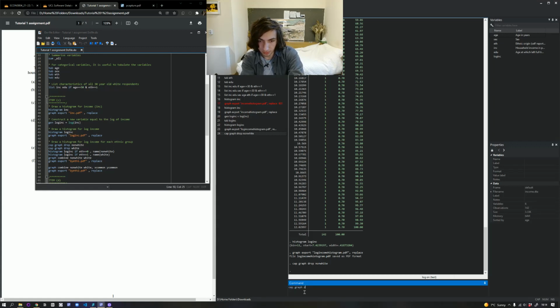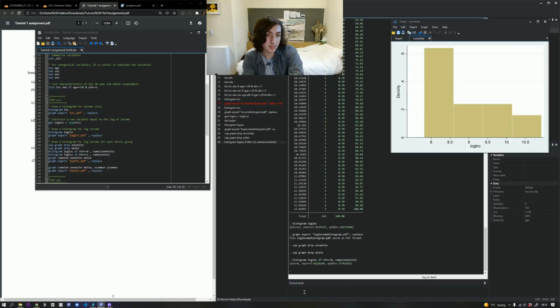So we're also going to do this with non-white participants. Cap graph drop white. And then we're going to generate the histogram. So histograms can work by a variety of rules. So histogram of log inc. So we're saying the log income, we're creating a histogram of it if the ethnicity of the person is equal to 0, which means then not white. Then we also state the name of this as non-white. Now, this is what it looks like. So you can see that the histogram states that the log of income slopes down a bit more evenly.